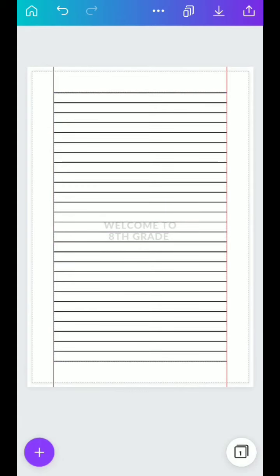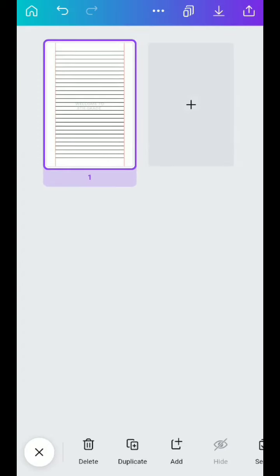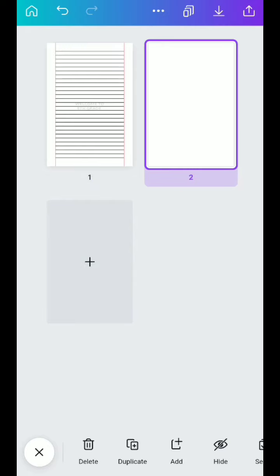So now we have to duplicate the pages for it to be enough, for it to be a notebook. So we're going to click this tab here on the bottom right, which is written 1. So you can see we have one page here for now, but we are going to duplicate it soon. But before we do so, we need to create a blank page where the owner of the book can write his or her name. So click on this plus sign here to create a new page.